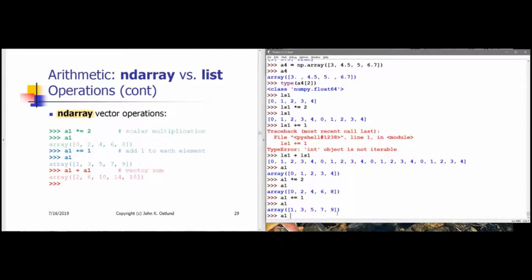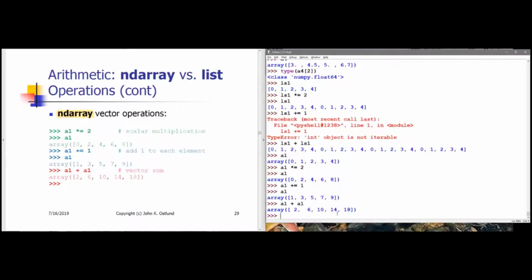And if I add A1 plus A1, this gives me a vector sum rather than a concatenation. So the value of that thing is an ndarray containing 2, 6, 10, 14, 18. Okay, so star and plus and slash and minus are all treated as mathematical operators for ndarrays rather than star and plus being treated as repetition and concatenation.